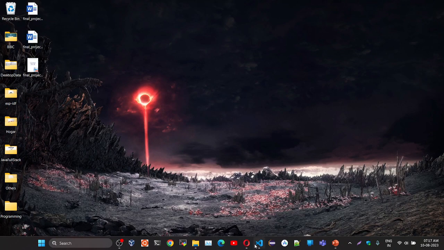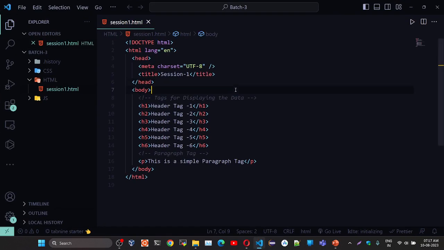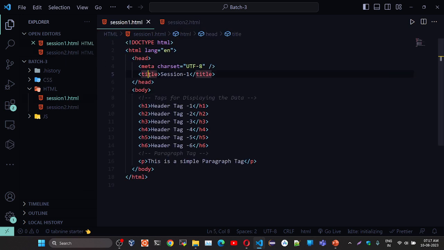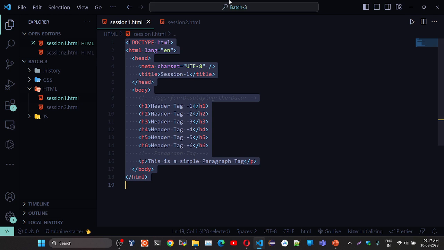So, in this session, we'll understand more about the HTML tags. There are a lot of other tags, so we'll try to analyze those tags. I hope you have practiced the first session. Session2.html, I'm going to create a simple HTML file. In the earlier session, we discussed the HTML template, the header tags and the paragraph tag, right? So today we'll discuss a few other tags.